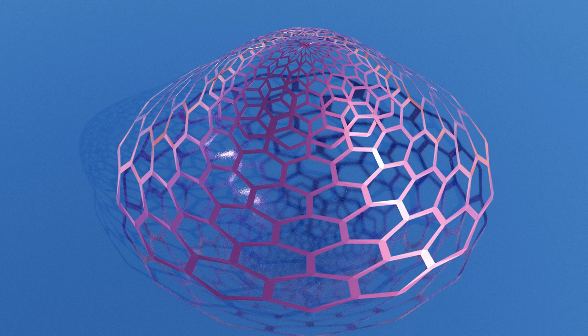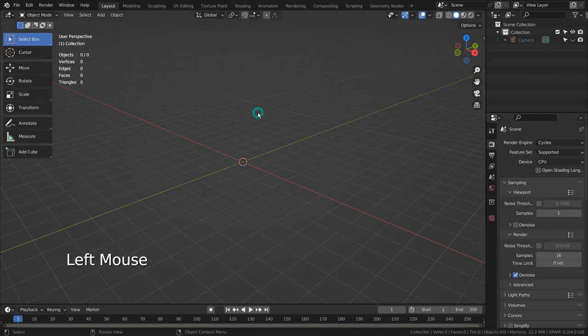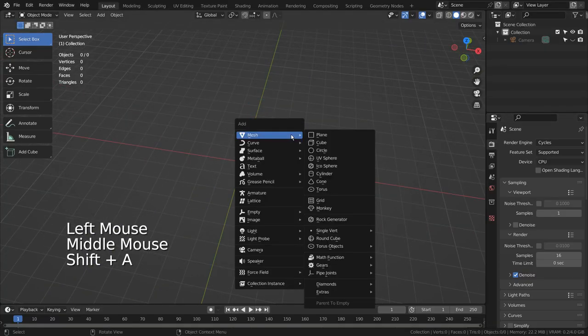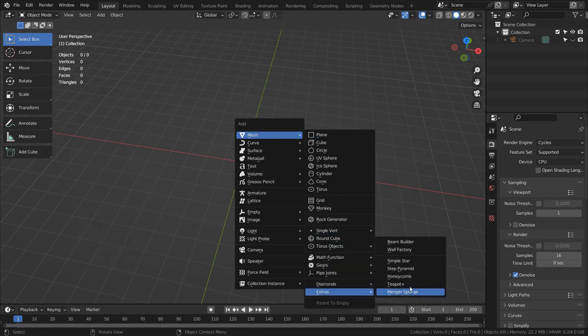In this tutorial, I'll show you how to create this honeycomb-based mesh. Let's create a honeycomb. If you don't see that menu item, please activate an add-on called Extra Objects.